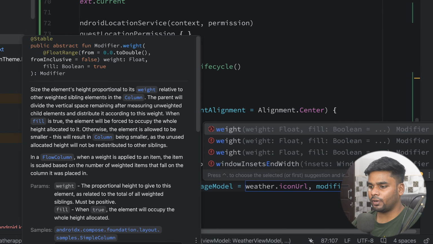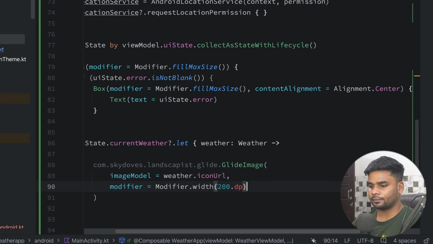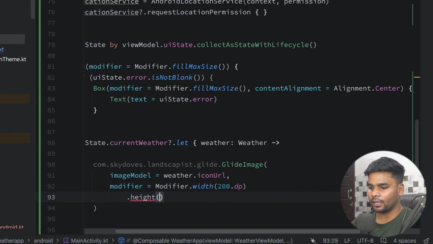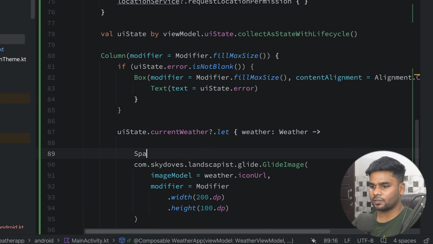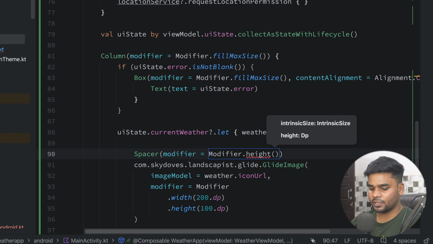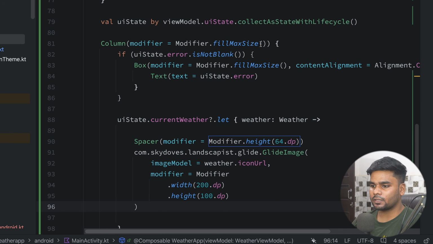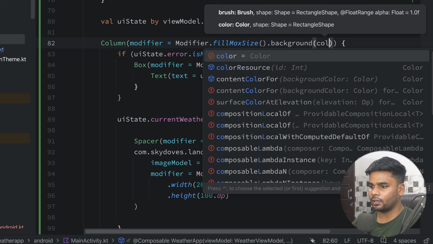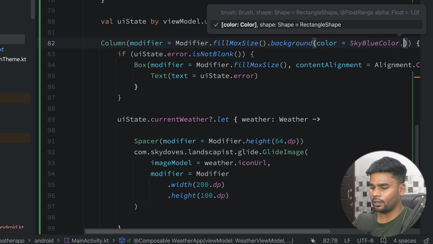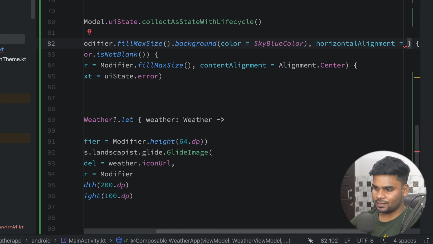So modifier width is 200 dp, import this dp, and when we're talking about the height, height is 100 dp, and on the top I'm going to use a spacer, modifier height of 64 dp. Okay, so that's it for our GlideImage. And one more thing, in this column I want to add a background color. This background color is of type sky blue color, and I also want the horizontal alignment of the content present in this column to be at the center.